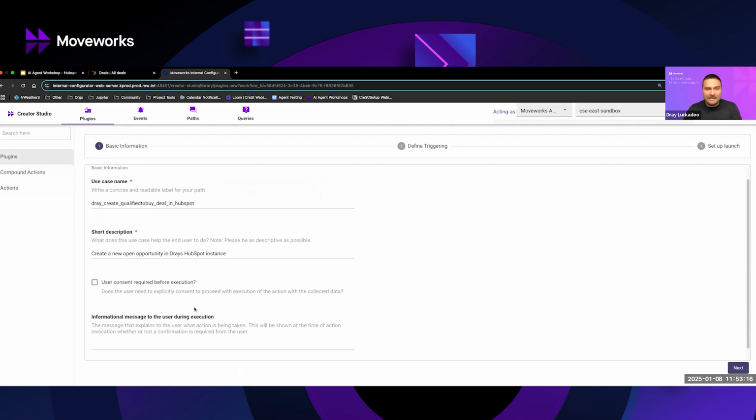In this case, I don't think we need to have user consent. There's no particular risk with what we're doing. You can always go and just delete the HubSpot deal that we create if it's created erroneously. So I'm going to say no, we don't need user consent. And then an informational message to the user during execution. I want to really just leave things alone and let the bot interpret it.